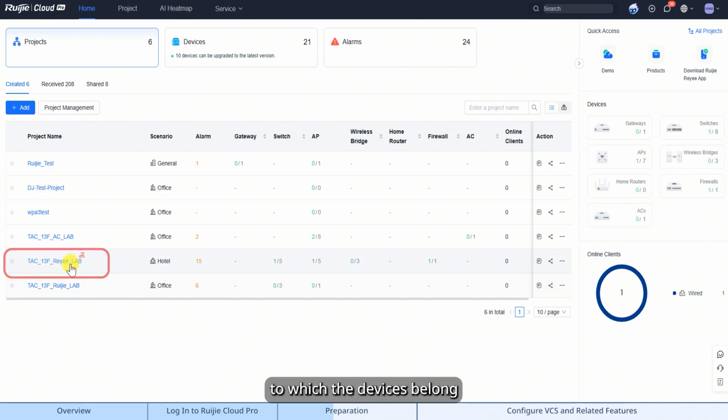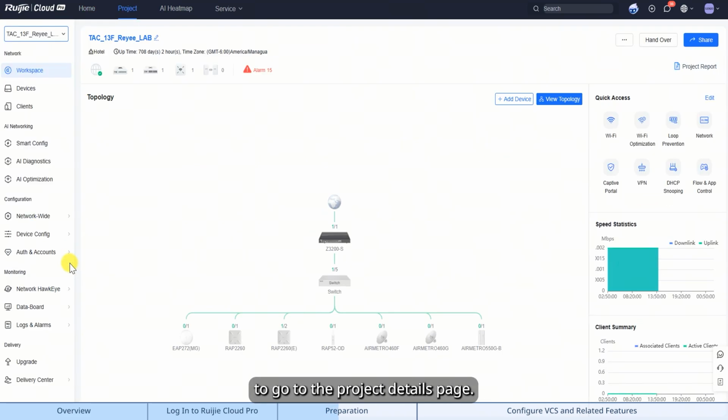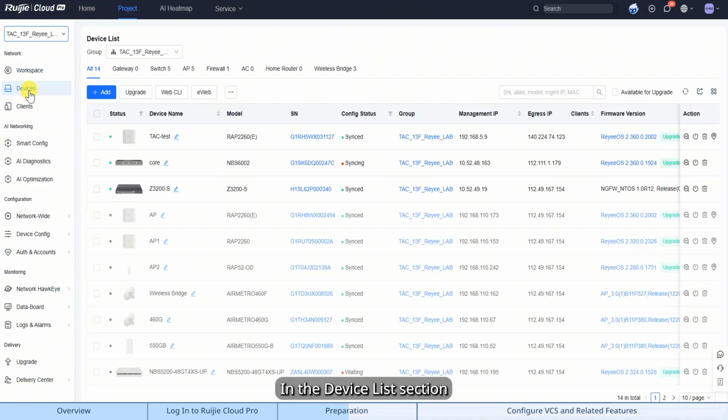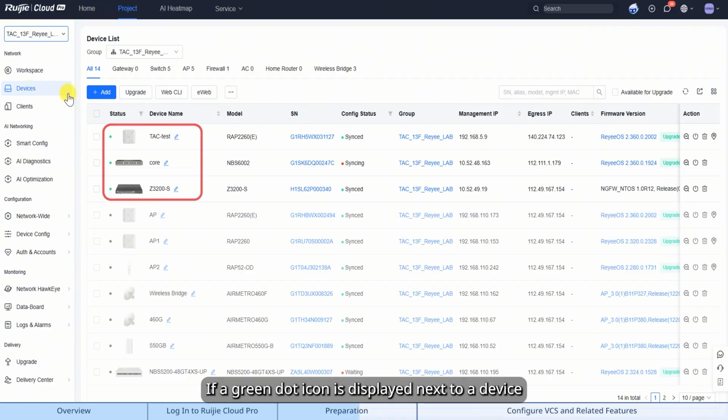Click the project, to which the devices belong, to go to the project details page. Choose Network Devices. In the device list section, check the device status. If a green dot icon is displayed next to a device, it is operating properly.